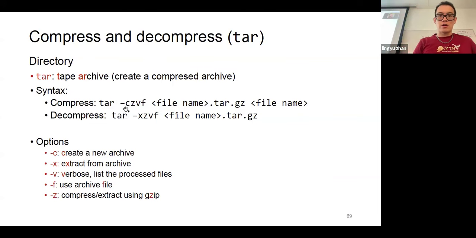tar dash CZVF. The C stands for create a new archive. Z just means compress here, and V means verbose, so it will show you what file is being compressed right now. The F stands for use an archive file. The first argument here is the name of the output file, the archived file, and the last argument is the name of the input file.